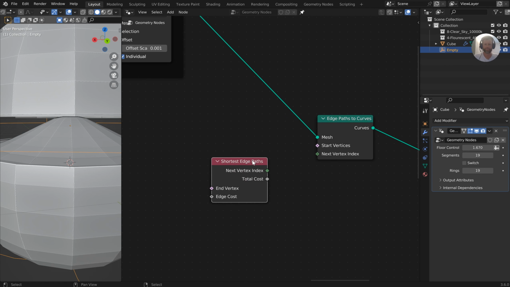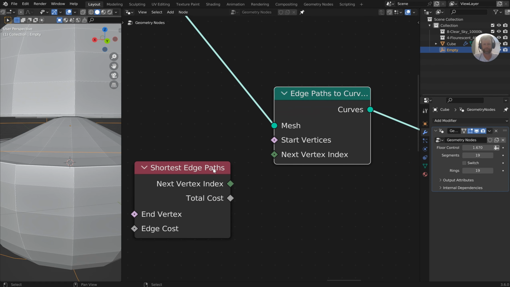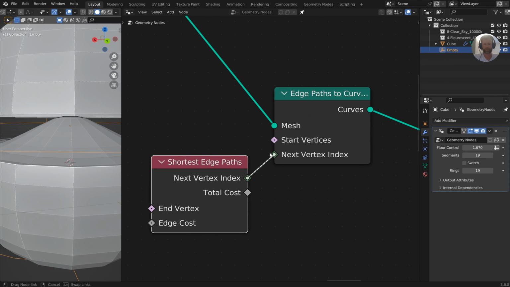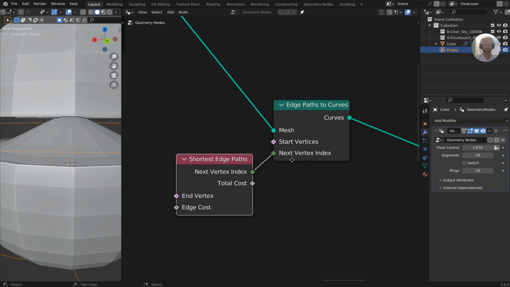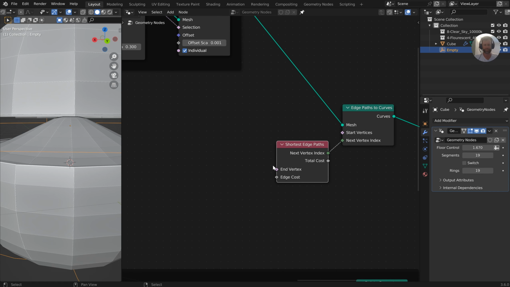Okay, and this one has a next on it, just like this one. And we're only going to be working with that. We're not going to mess with the start vertex. So you can go ahead and plug the next into the next. What we need to do is we need to tell the edge vertex what we need to do. So let's grab a Boolean math.